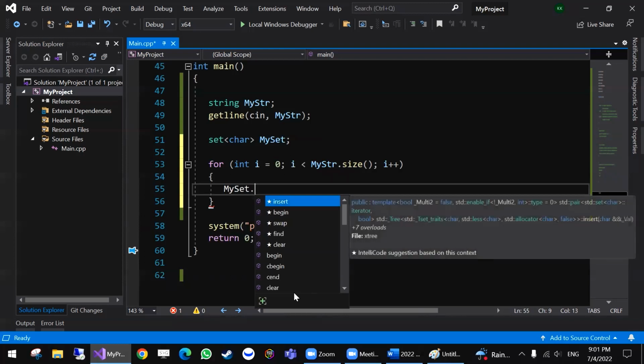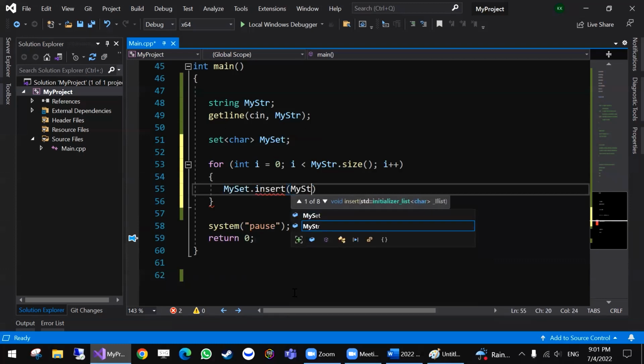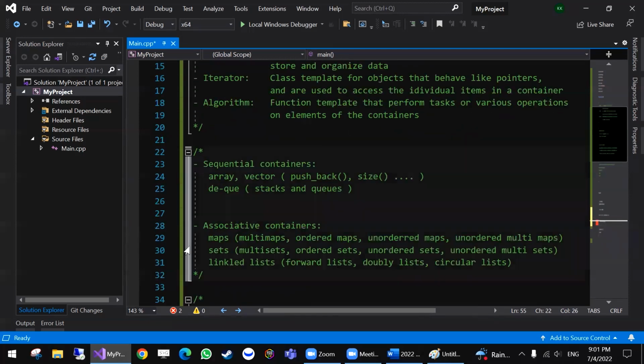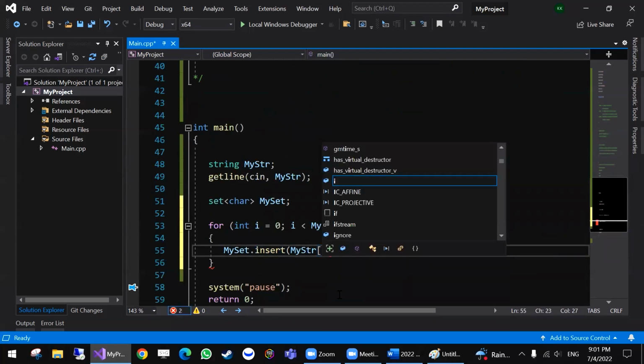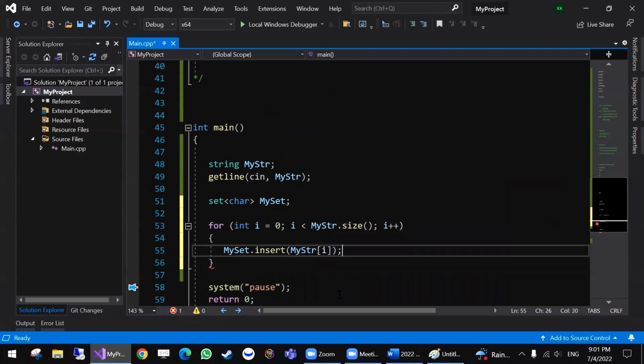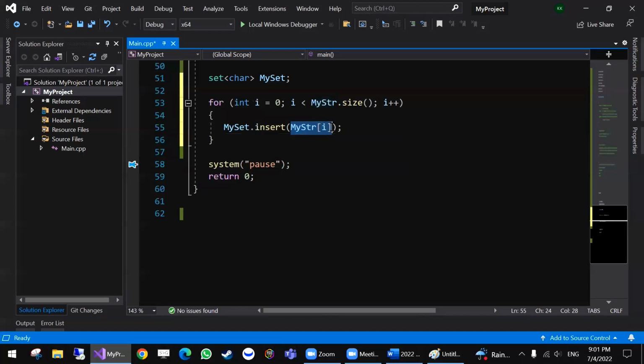insert. Do I want to do insert? Fine, insert str, because sets are associative, so I don't care about insert position. Okay, str at i, semicolon, and that's it. If my str at i exists, then the set is going to manage it for me. I don't have to manage it. The set is just going to ignore it.